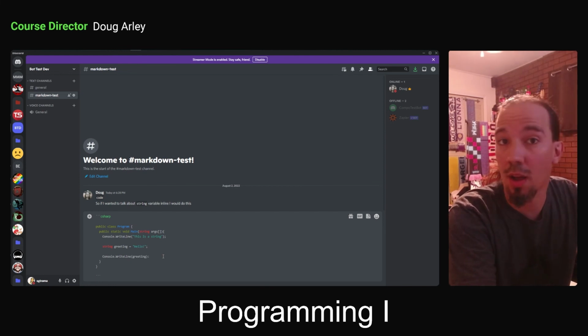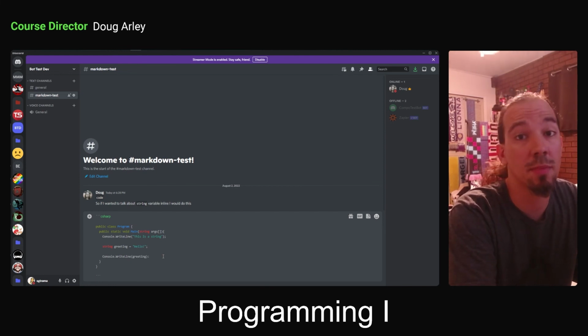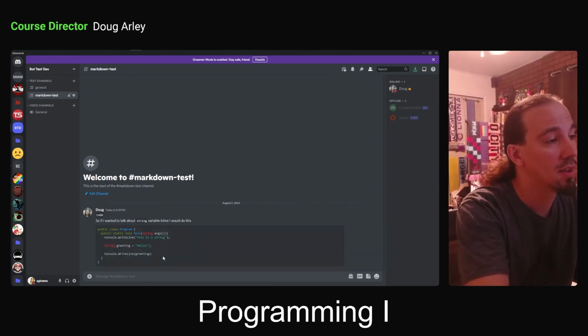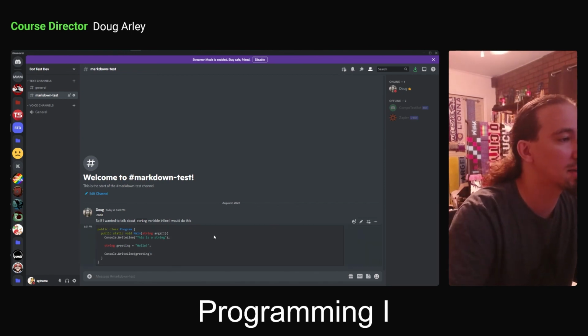if you're copying and pasting it into Discord, whether it be a private message or a public channel. So if I press Enter, there you go. It's all printed out and it's highlighting my code.